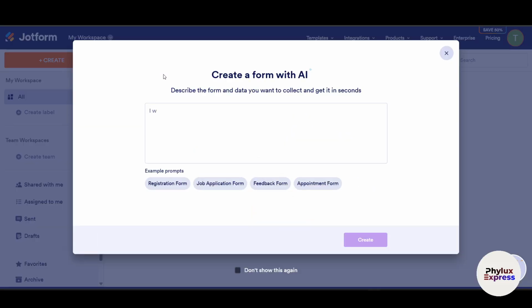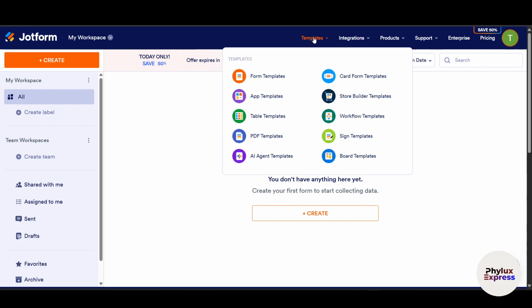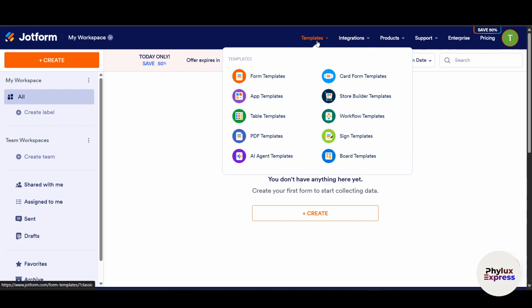After creating your account, you will land on this Jotform dashboard. Now, you can create a form with AI as well. We will explore that later. Now, as you can see, this is a basic dashboard of Jotform. So let's understand what each tab and section does so you get a better understanding. In the top section, we have templates, integrations, products, support, and enterprise as well. So templates, basically here you can explore and use a variety of pre-made templates for different types of forms, like form templates, app templates, table templates.